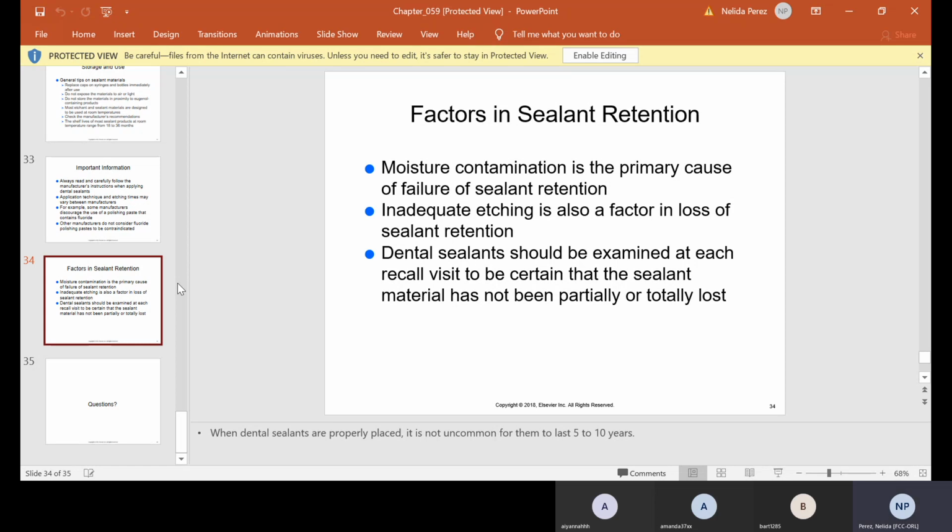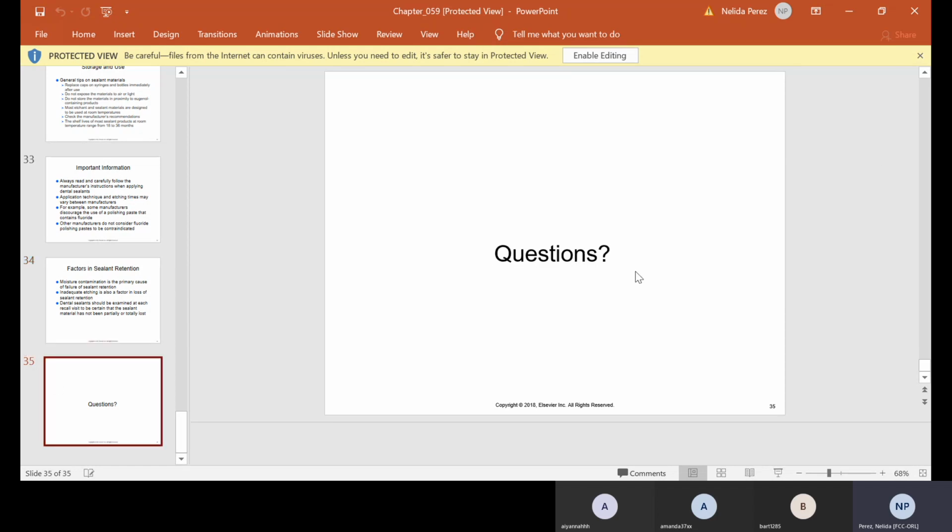Dental sealants should be examined at each recall visit to be certain that the sealant material has not been partially or totally lost. And again, if it's a well done sealant and you have a great patient, they usually last anywhere from 5 to 10 years, which is really good. My kids, they got sealants in their teens, and they're in their mid-20s, early 30s, and they still have their sealants on their teeth and no cavities, which is great. They're very lucky.